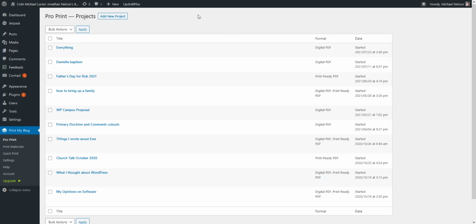Here's a quick demo of how to use Print My Blog Pro. So I've got the plugin installed and I'm on the Pro Print page. I'm going to add a new project.